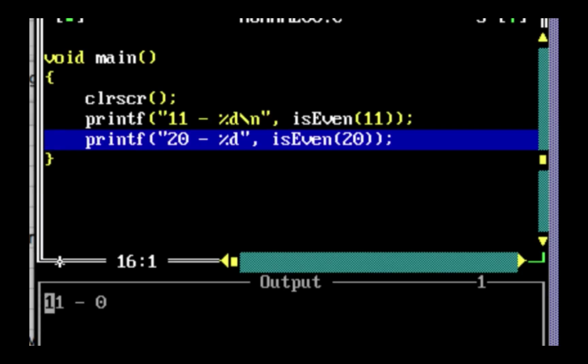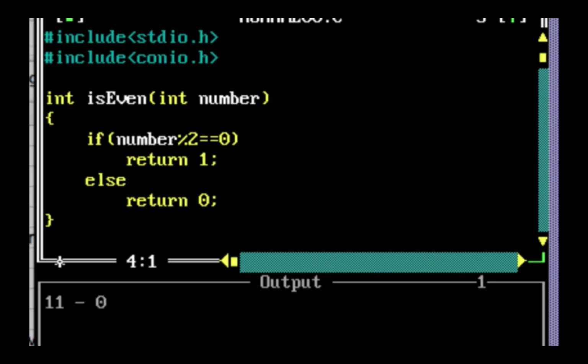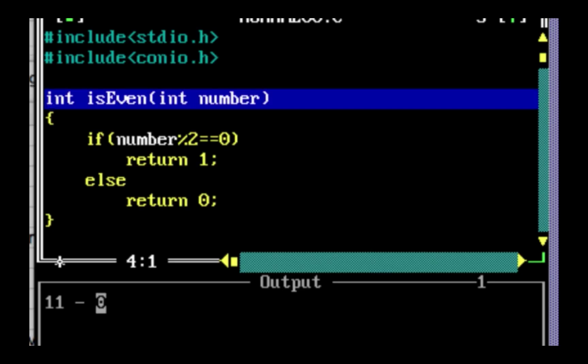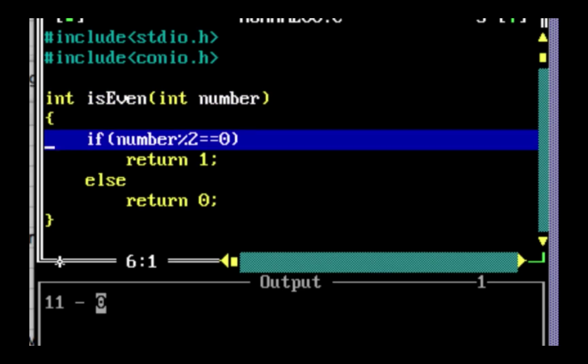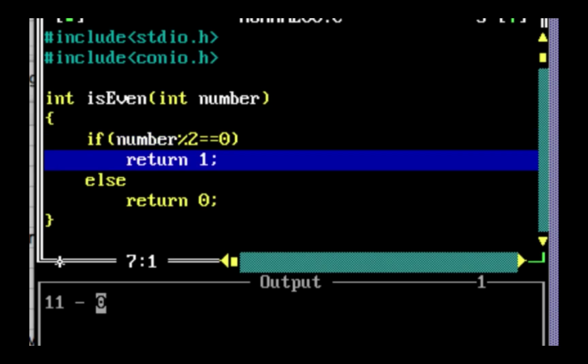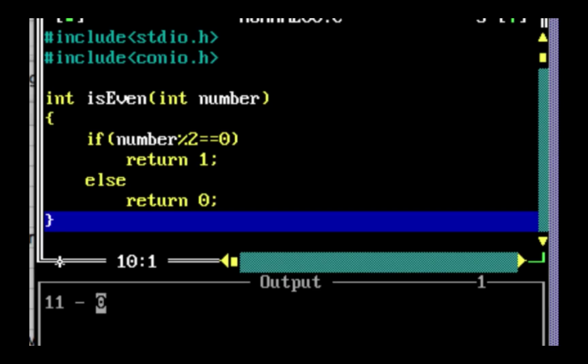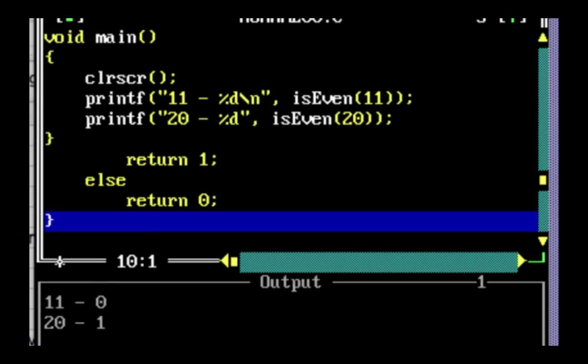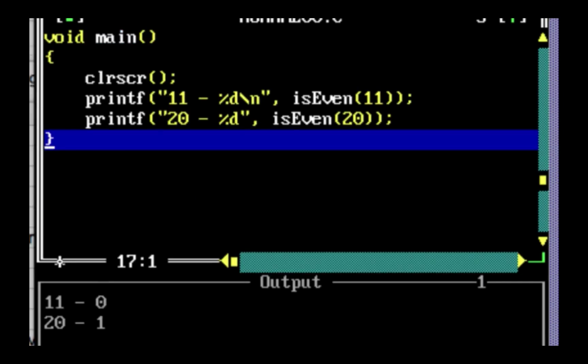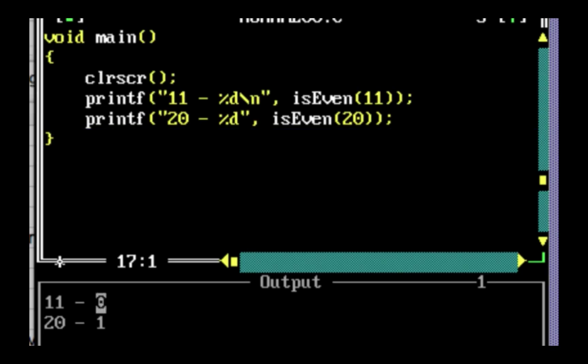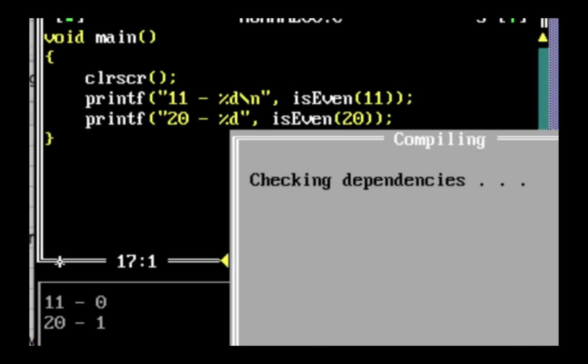So if you see in the output, you can see 11 and the value returned back is 0, which indicates that it's not even. And if you look at the next function, it's called with 20. 20 mod 2 is 0, so it returns a value 1 back, and I'm printing that to the output. So 20 is even. So that basically is how you write the even odd program.